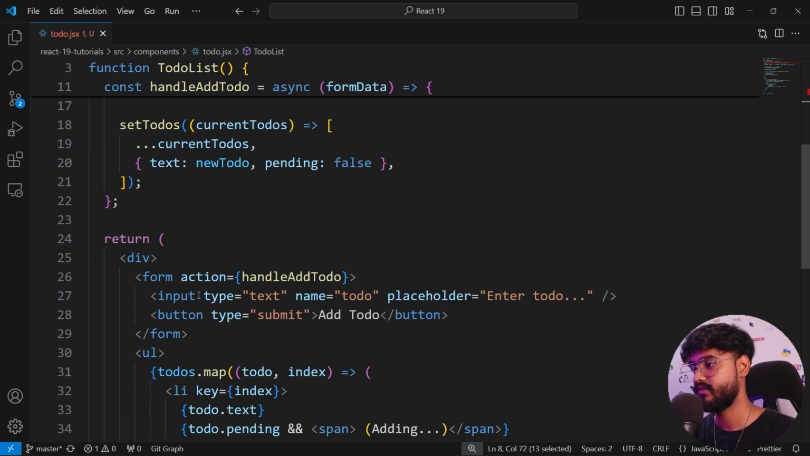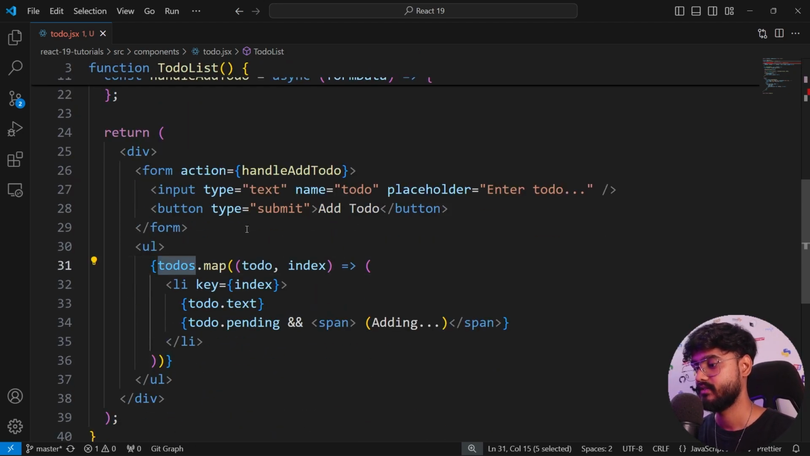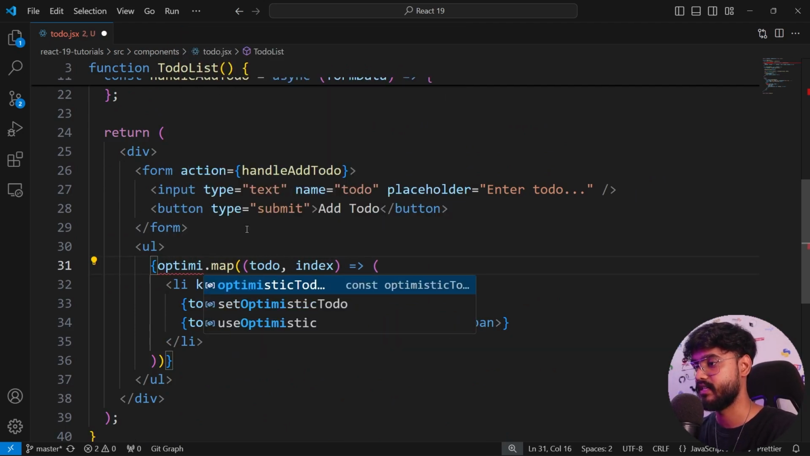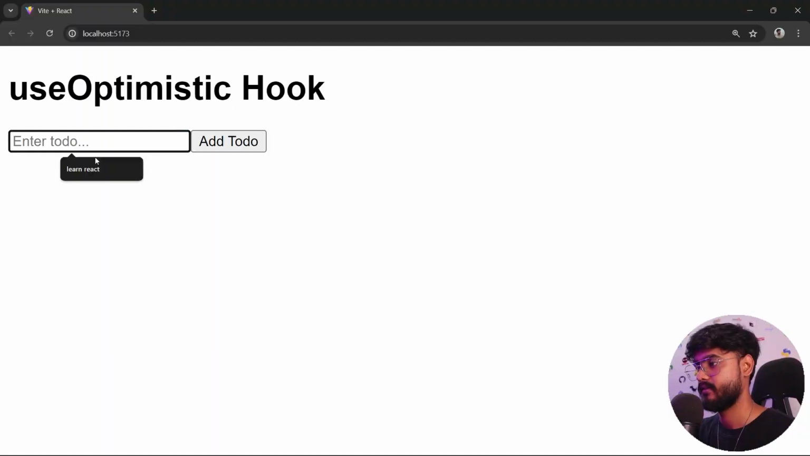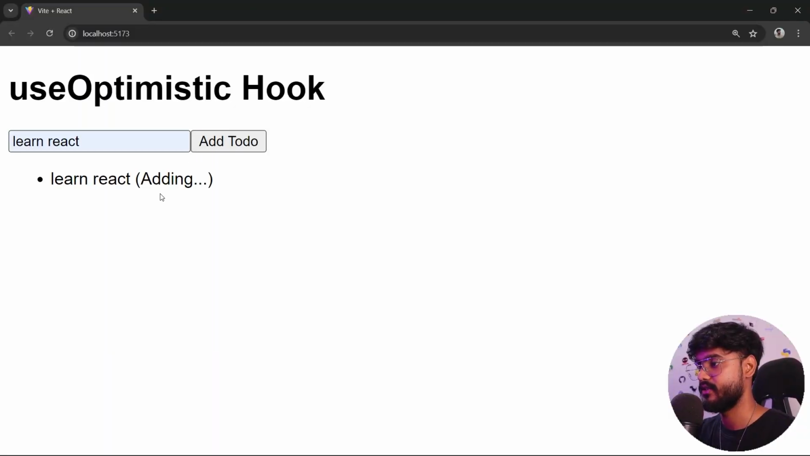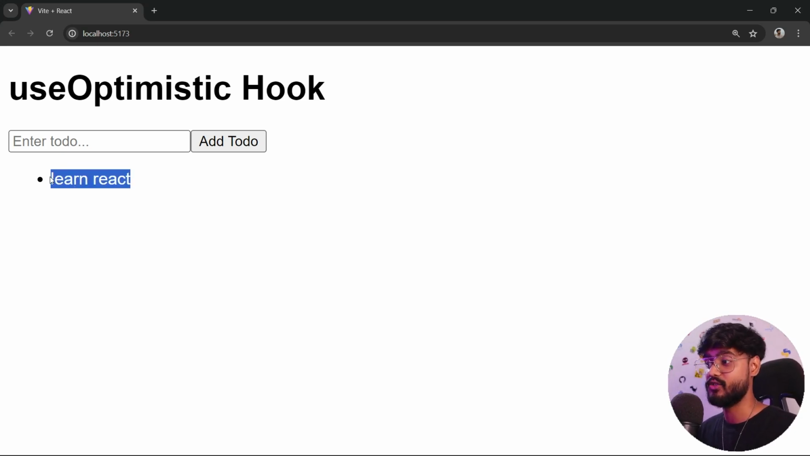So instead of this todos right here, I'll say optimisticTodos, and then it will show the todo.text. And if it's pending, it's gonna show adding right over here. Okay, let's see if this is working. Let's learn React, add todo, and you can see adding, and after the promise has been resolved, the adding is gone, and now we've gotten the final todo right over here.